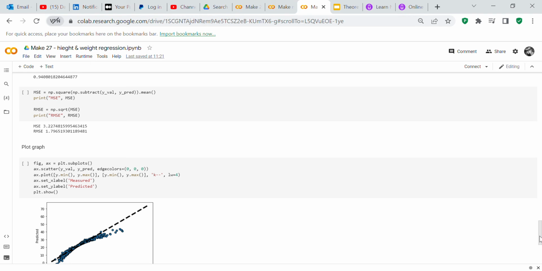And now we're going to get our RMSE, which I like to work with. That's root mean squared error = np.sqrt(MSE). We're going to print our RMSE, and it's 1.796519. So that's your error. So you can see what the error is.